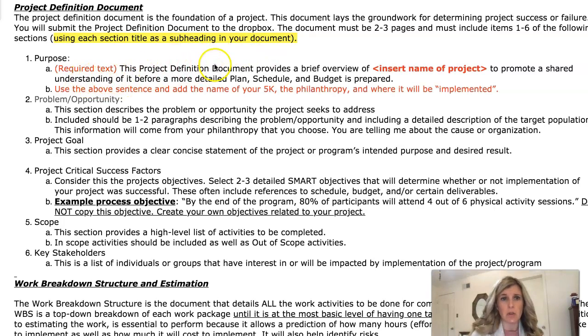You are literally using the very first sentence: This project definition document provides a brief overview of your 5K at Shelby Farms Park, right? Running for a particular philanthropy, to promote a shared understanding of it before a more detailed plan, schedule, and budget is prepared. Use the above sentence and add the name of your 5K, the philanthropy, and where it will be implemented.